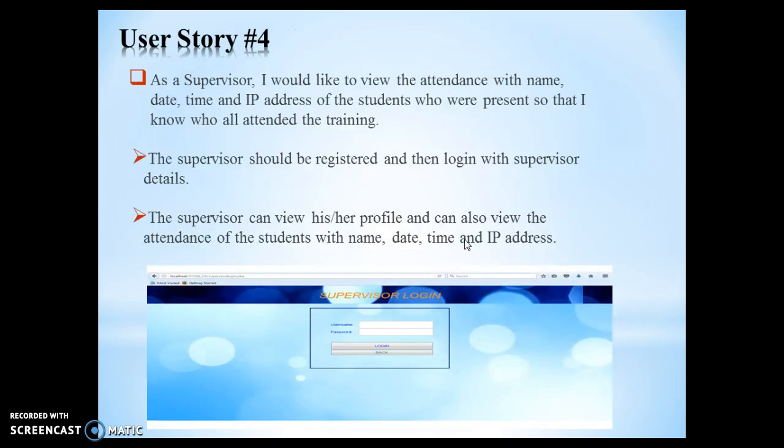Moving to user story 4: as a supervisor, I would like to view the attendance with name, time, date, and IP address of the students who were present so that I know who is attending the training. The supervisor should be registered and then log in with supervisor details. The supervisor can view his or her profile and can also view the attendance of the students with name, date, time, and IP address.